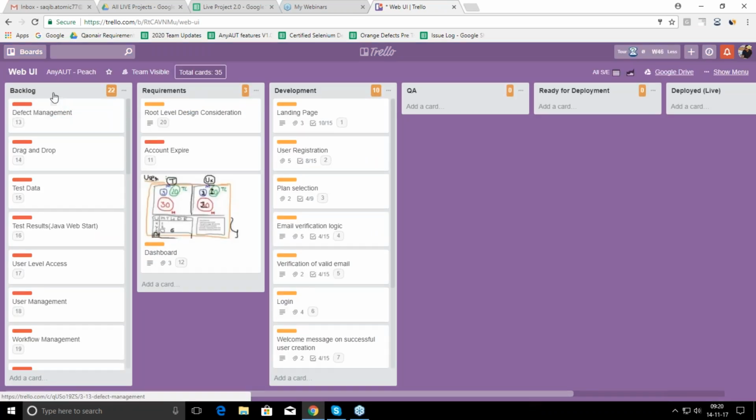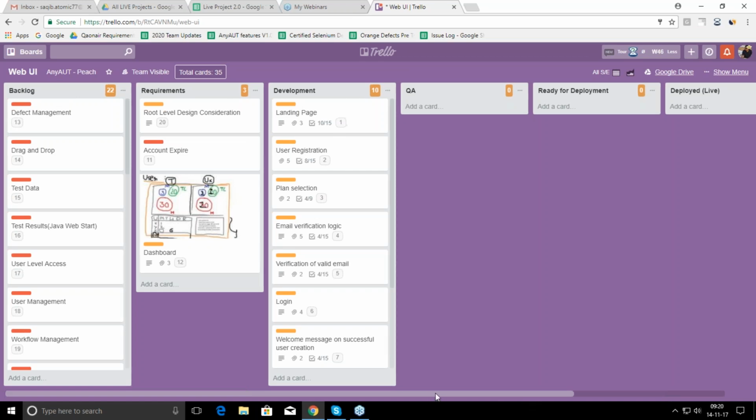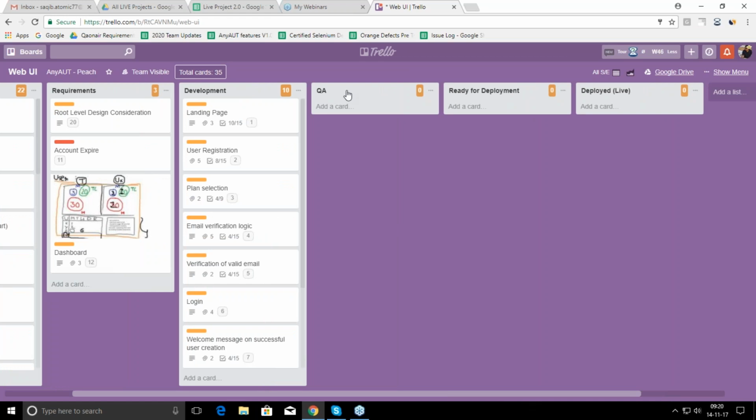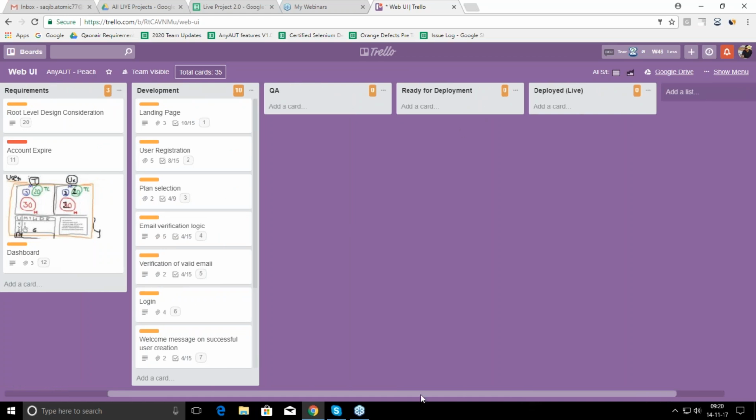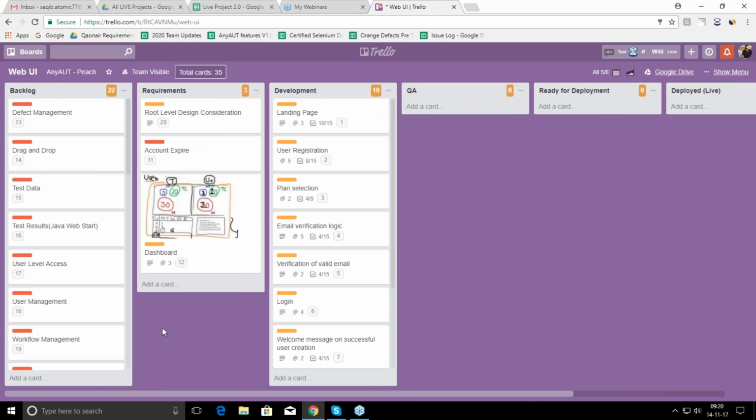So team, here you can see the names of the lists. One is the backlog, the second one is requirements, the third one is development. The fourth one is the QA phase, then ready for deployment and deployed. So these are all the phases. We call them lists in Trello. All the requirements, first we need to get them in the backlog state. We'll give each a number, and we need to add a card under the list. So these are all the requirements.